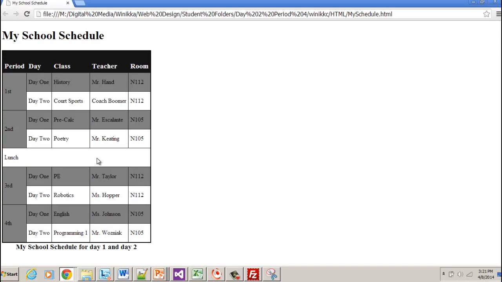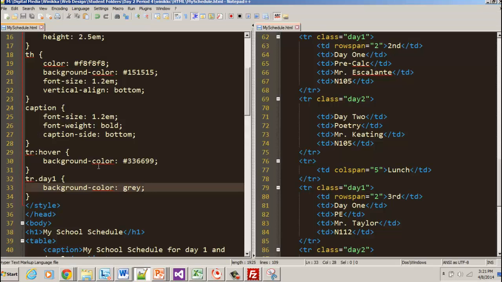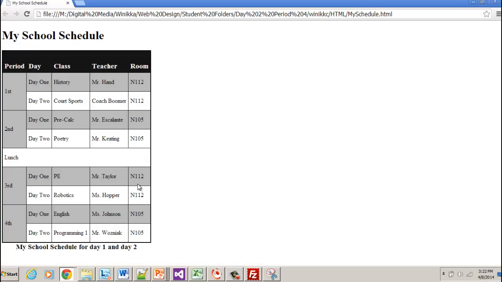And now we can see our table rows. And of course, when we merged those cells on the period, that really messed things up, didn't it? And that gray is way too dark. So what we'll do is use a hexadecimal code. Save our changes, hit refresh. It's a little bit lighter.